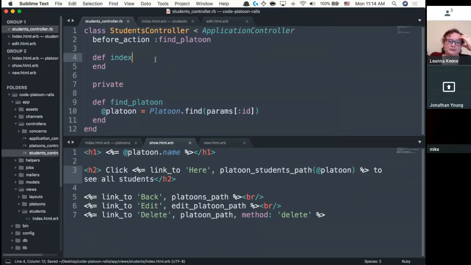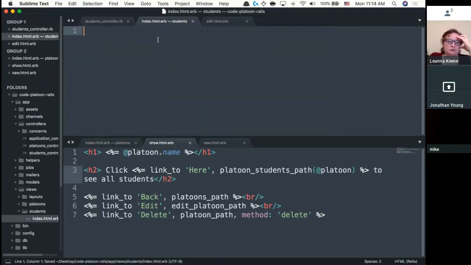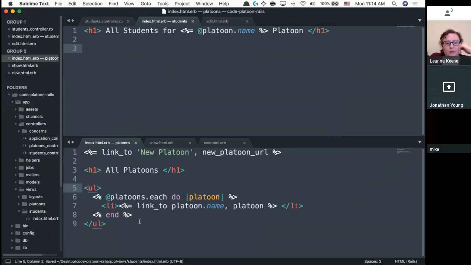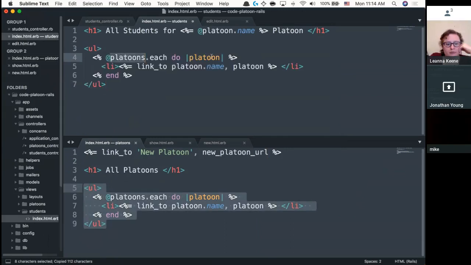And what do I need to do? I probably need to find all the students. So maybe I'll create an H1. So all students for platoon.name platoon. Then I will do the same thing as I did over here, but instead of platoons, I'm going to do students.